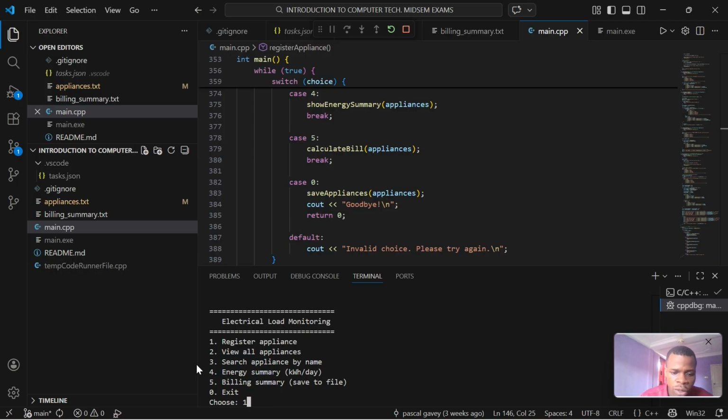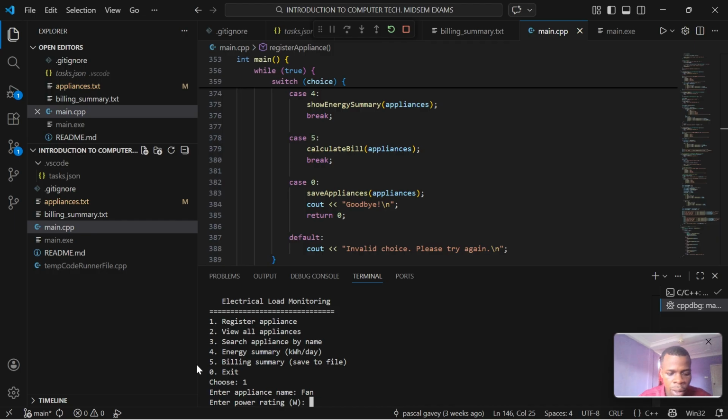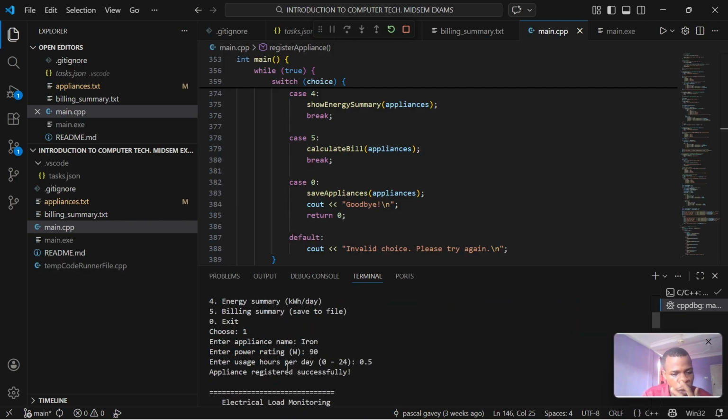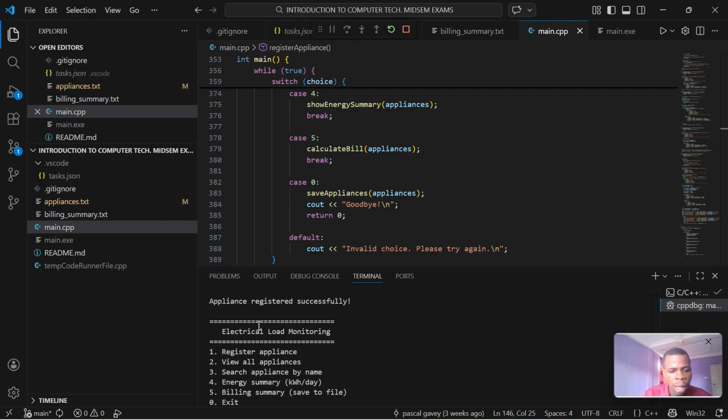First of all you have to choose, then you type fan. 65 watts, then 6 hours. So right now we are done. After registering appliances, the message should be: appliance registered successfully. Right, appliance registered successfully. Fridge.